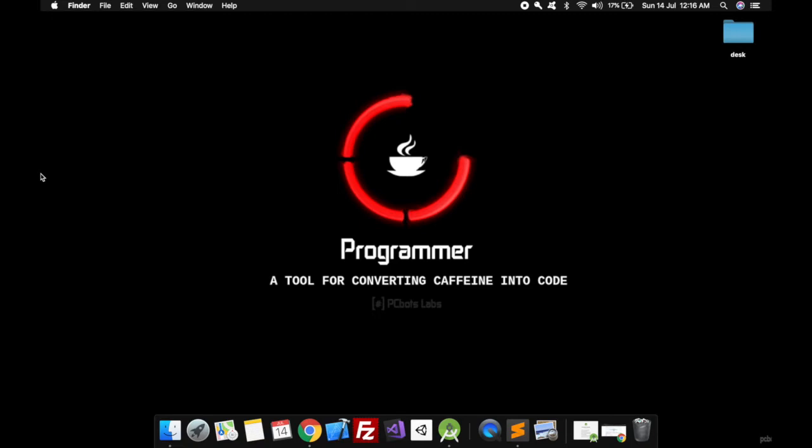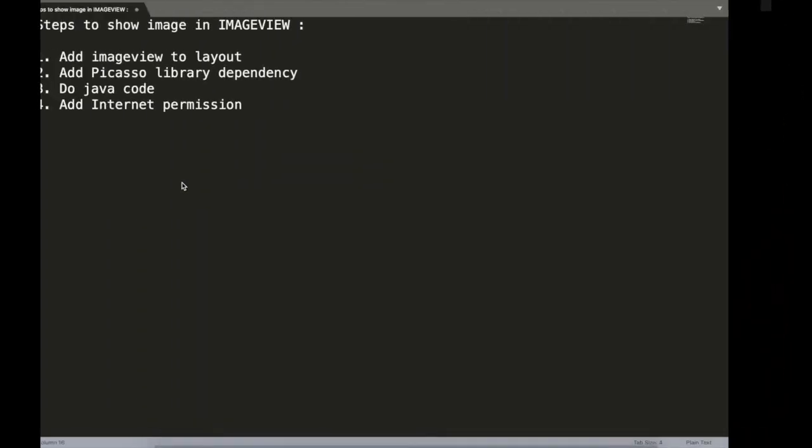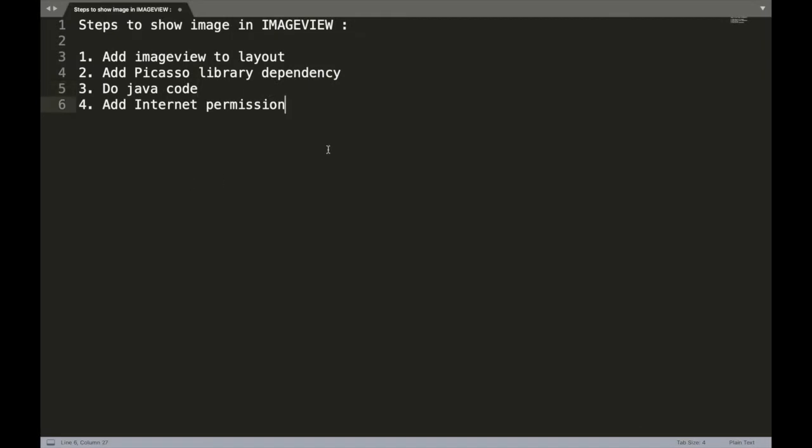Okay, so I have prepared some points, some steps I have written. And we need to follow these steps to properly show an image in our ImageView. Cool. So let me show you this. These are the four steps that we have to follow. First is add ImageView to layout.